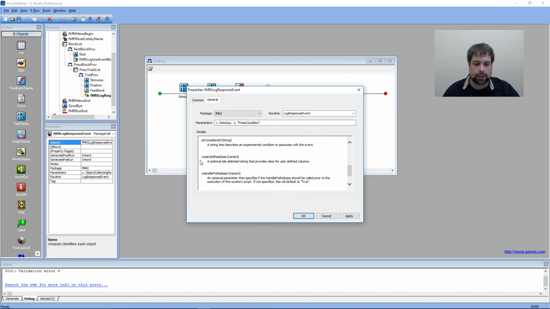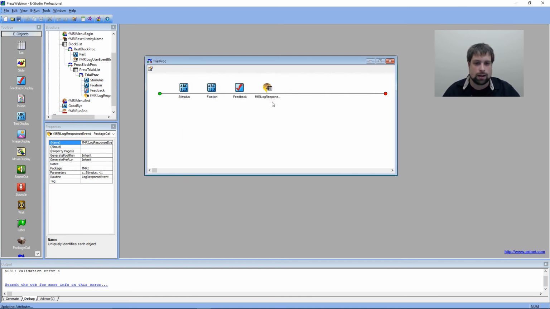And then I have an option here to put in user-defined data. So again, that user 1, user 2, user 3, I have the option to define those here as well if I so choose. But I don't, so I'm going to click Apply and OK. So that's how I would log response-related events.